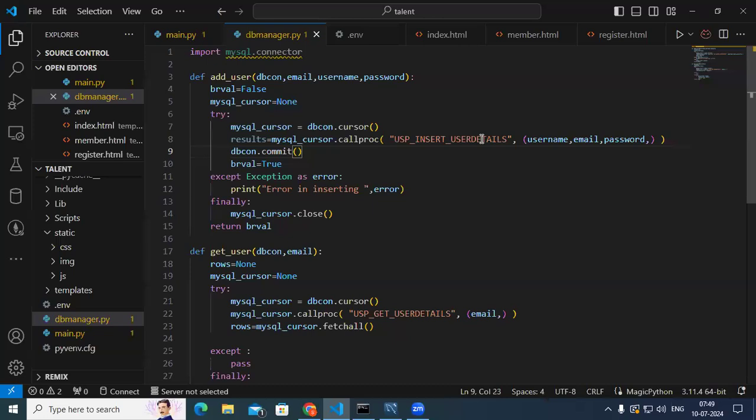You need to go with explicit committing here. Automatically it will not be committing, you need to go with the explicit commit. So if it's getting committed, then I'm setting it to true value. Otherwise it comes to exception, and it's going to print the error. At the end, we need to close here.